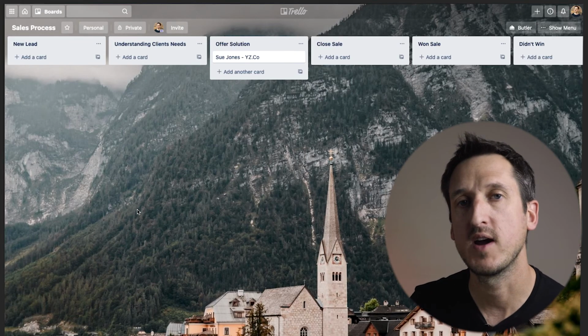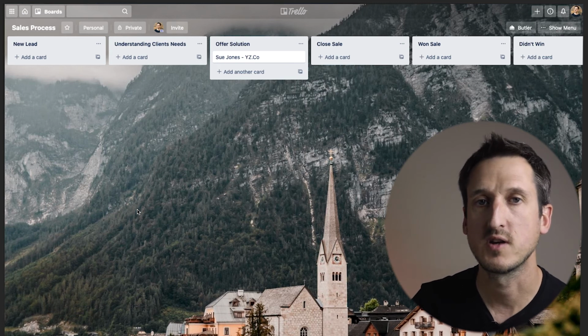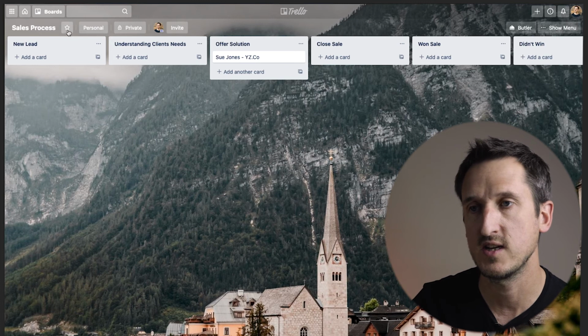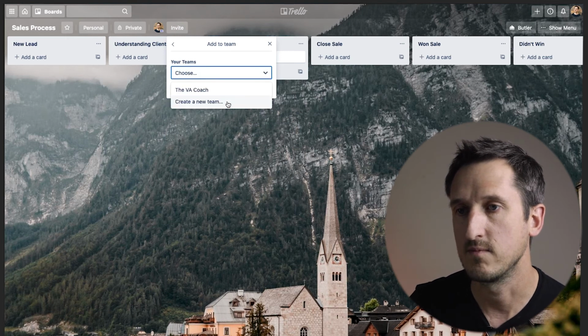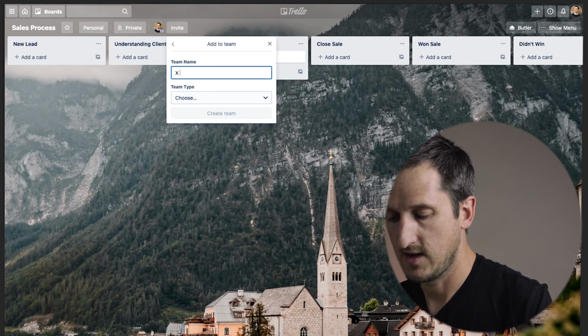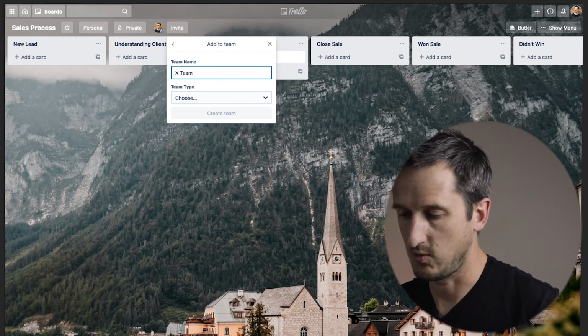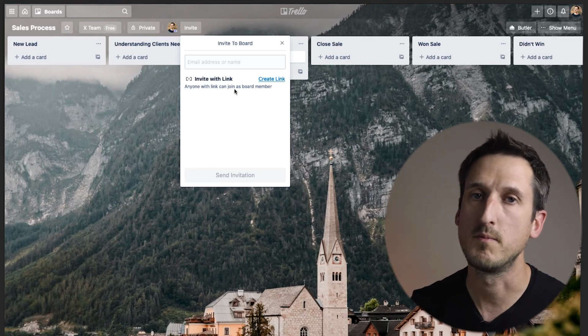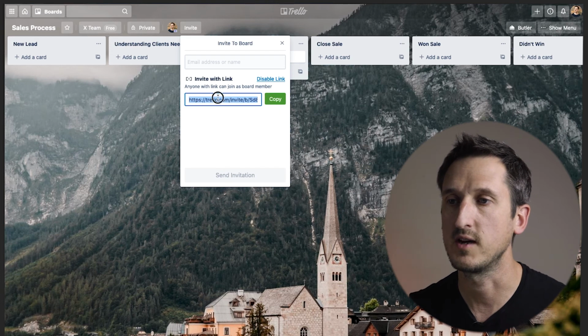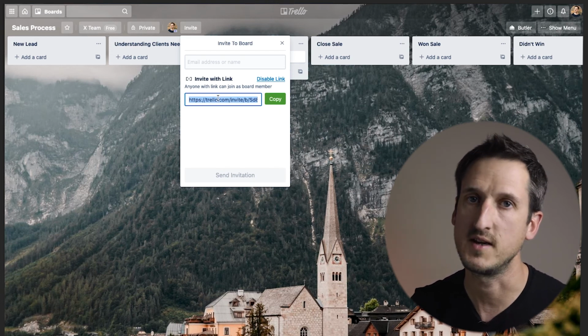Another handy feature, if you have a small team and you wanted to share the sales process with your small team, you can add their email address in. So you'd be literally just going to inviting people in, and then you make a team. So you click add team, you can create a new team, just put X team, or whatever you want to call your team, and choose what type it is, sales CRM, and create that team. From there, you can then add people's email address in and press send invitation down at the bottom. If you want to send it to more than one person at one time, click create link, and it will create a link for your board. Just simply copy and paste that into an email and send it over the traditional email method. So that is a really simple CRM customer sales process for your business.